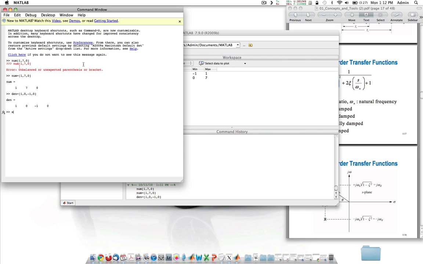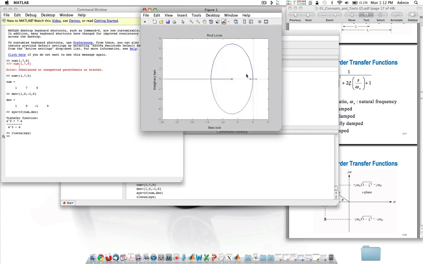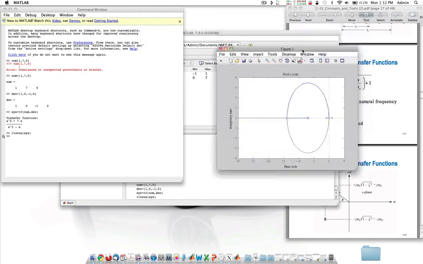And then I can identify a function called sys, and that it's going to equal the transfer function of the numerator over denominator. And Matlab puts that out right there. And so to find the root locus of this, all I do is type in rlocus and then of the system, which I have named sys, S-Y-S, and hit enter. And there we go. That shows the root locus of the system.